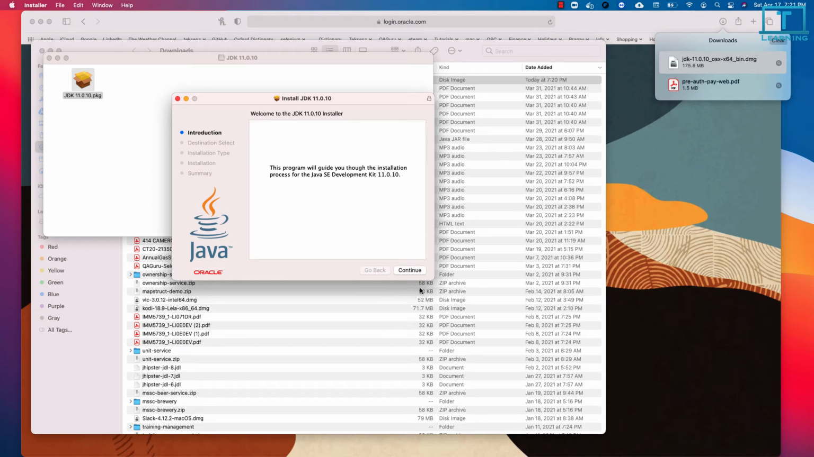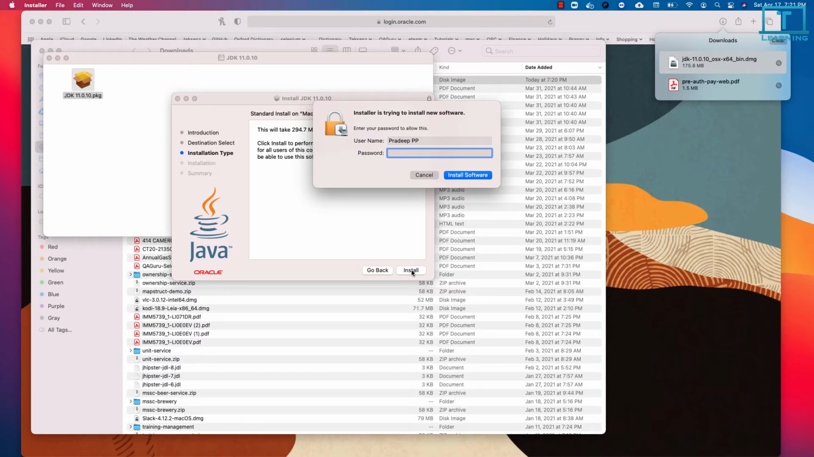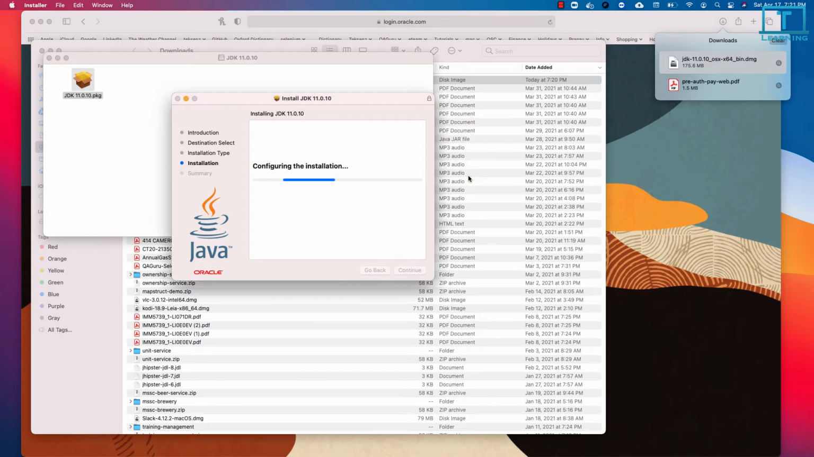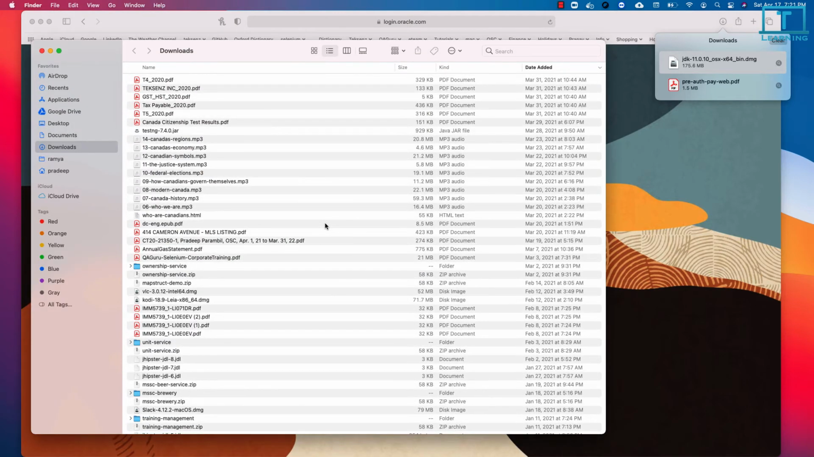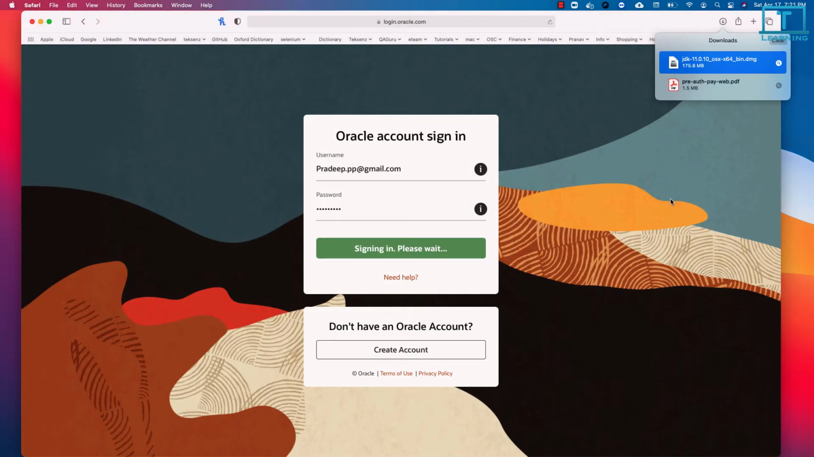Here the installation has started. Click continue, click install, and my Mac machine is asking for the permission. I'm gonna give the permission and install it. There you go. Installation has completed. Now close it. Let's move the installation file into trash. So done. We have successfully installed JDK version.